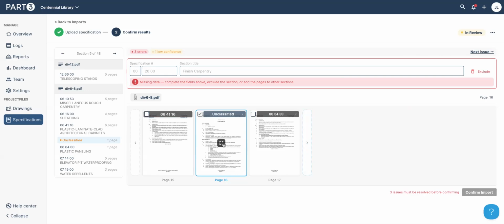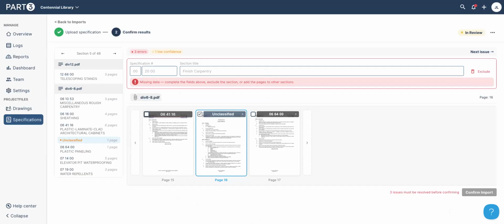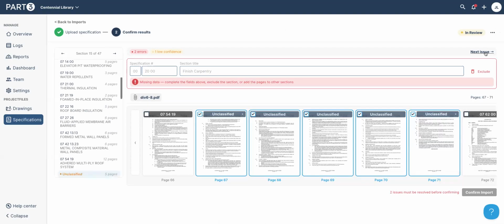So I could click this and jump into that. And now I can see that this is part of 0664. And then I'll hit escape to come out of that. And I'll say, oh, this one is actually 0664. No problem, we've grouped it together.